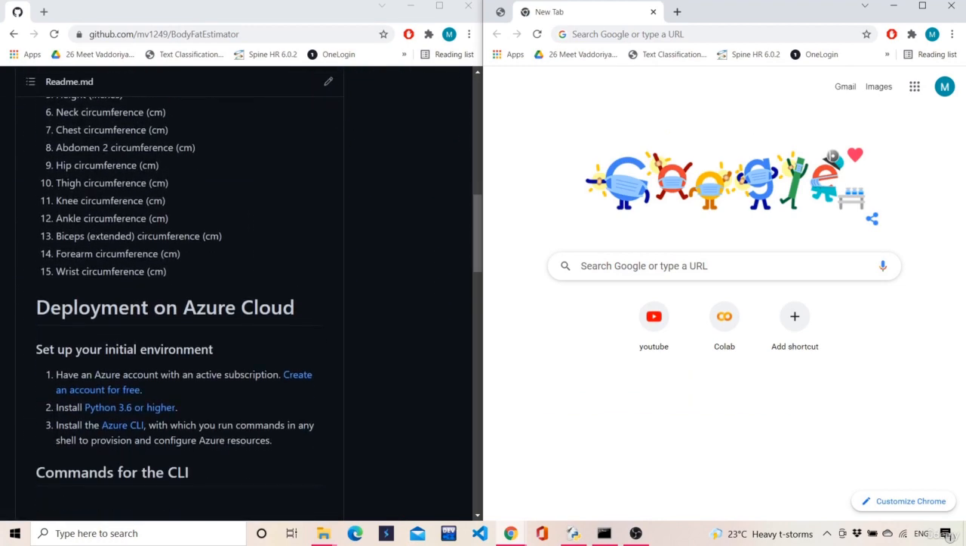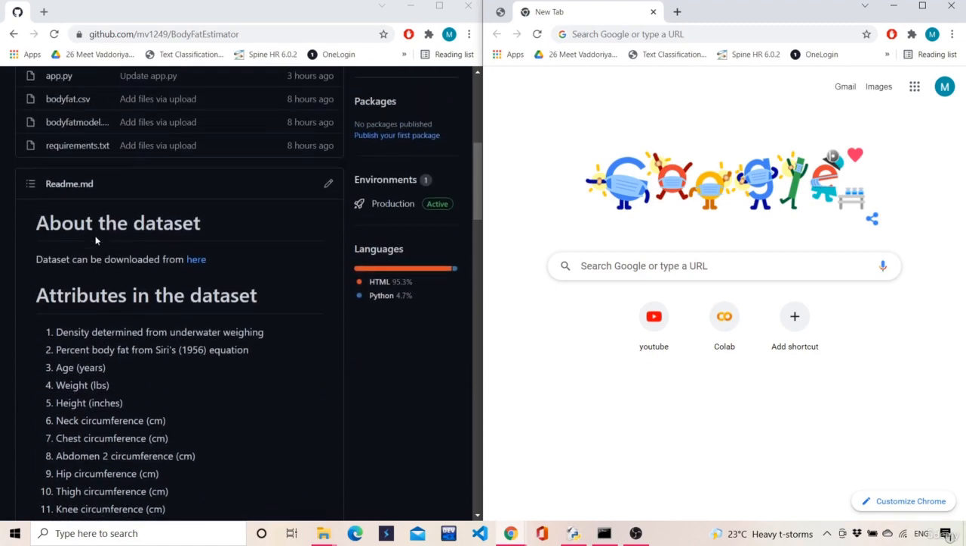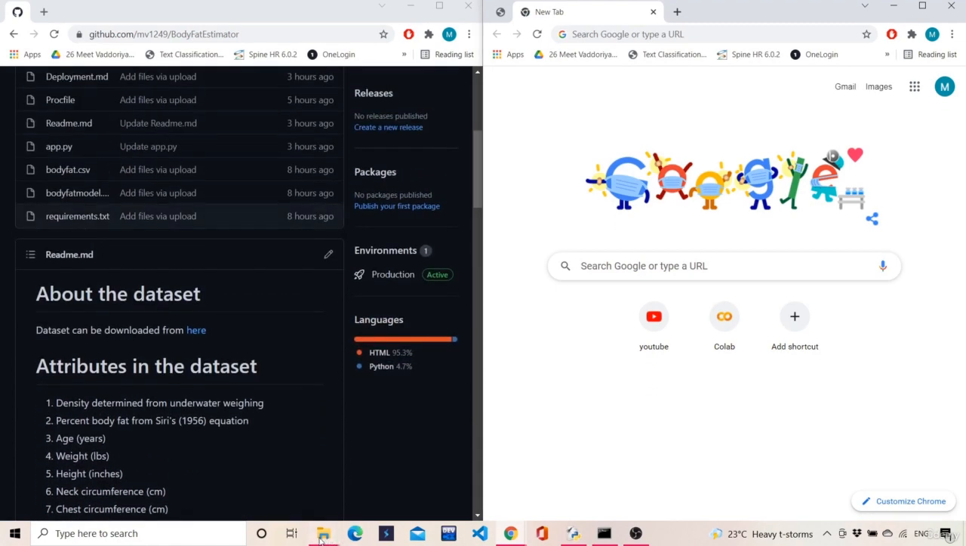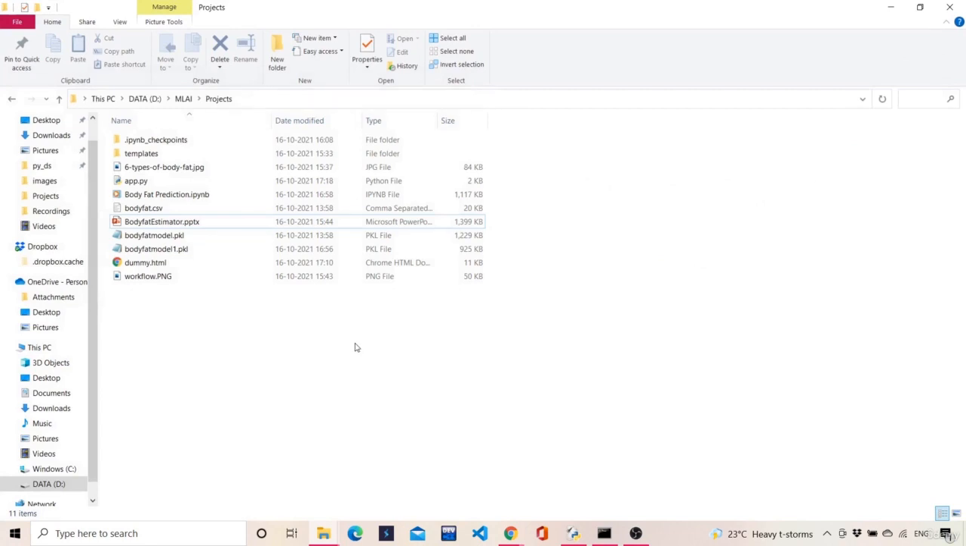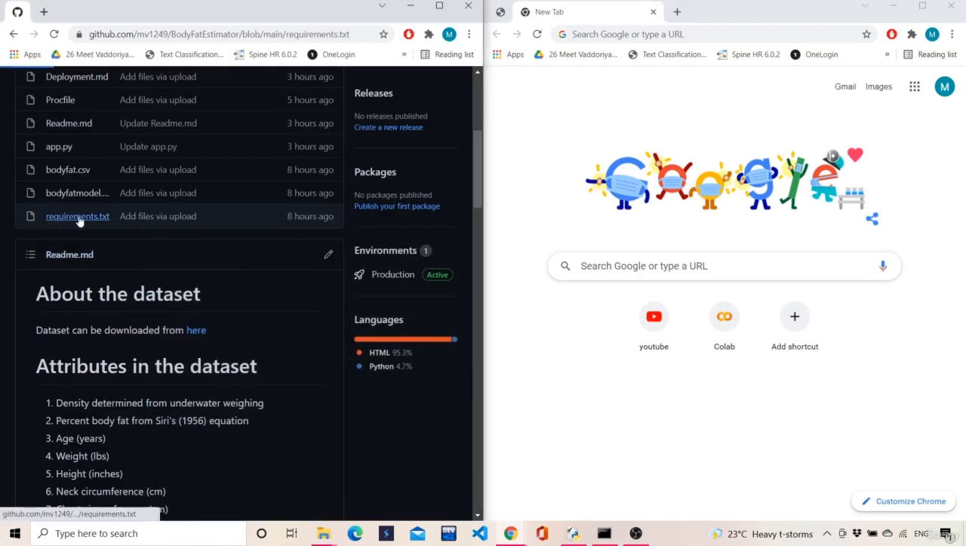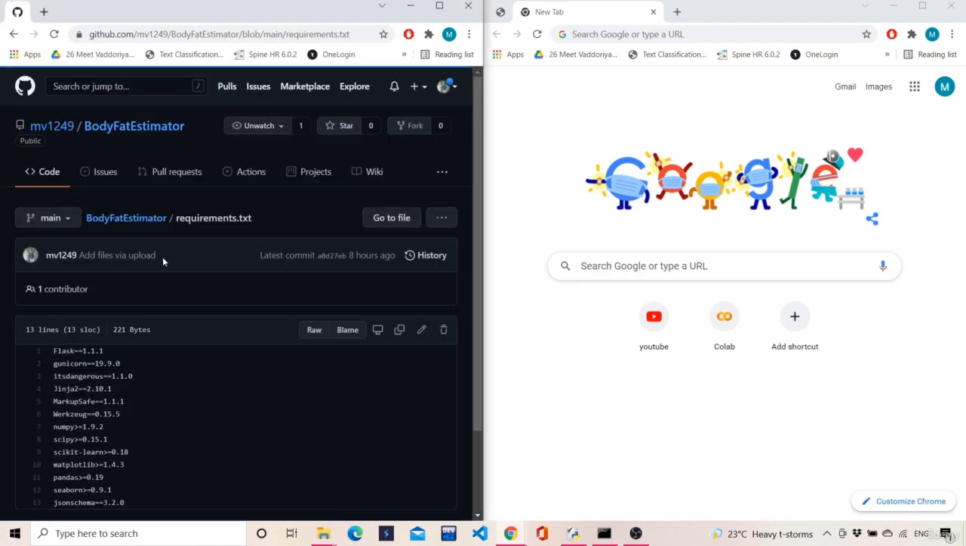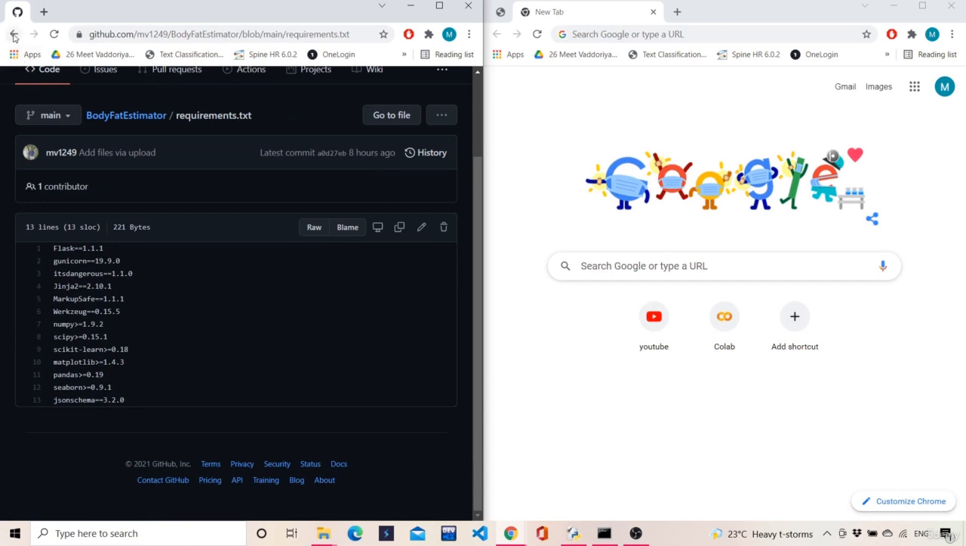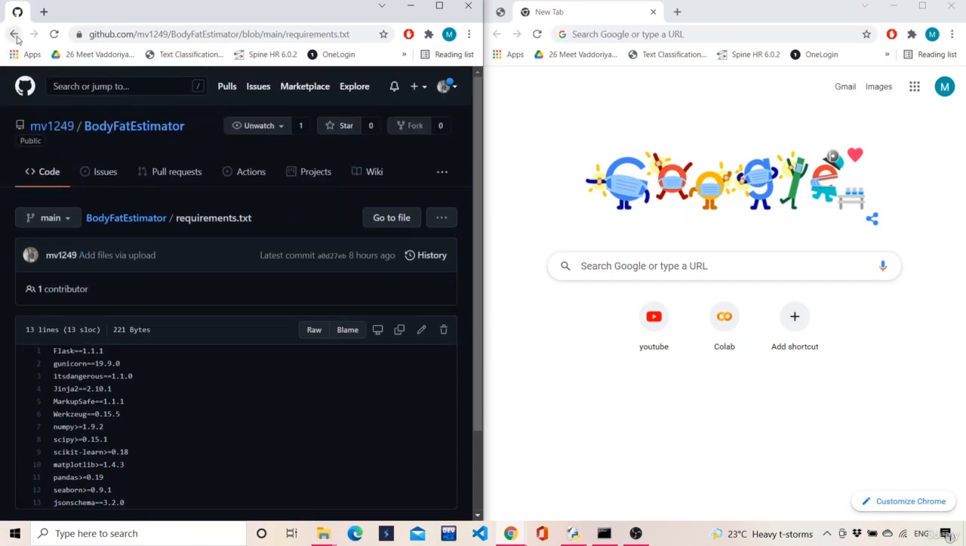Then the most important thing is the requirements.txt file. Over here I didn't make the requirements.txt file, but I made it in the GitHub. So it's not a problem, this entire thing will be available to you. You just follow whatever I'm saying over here.